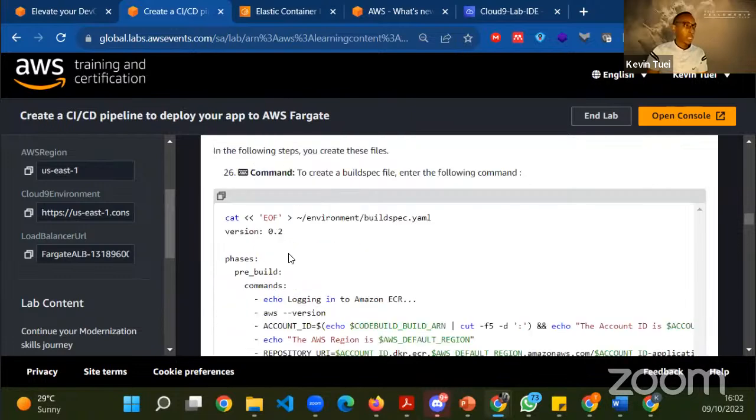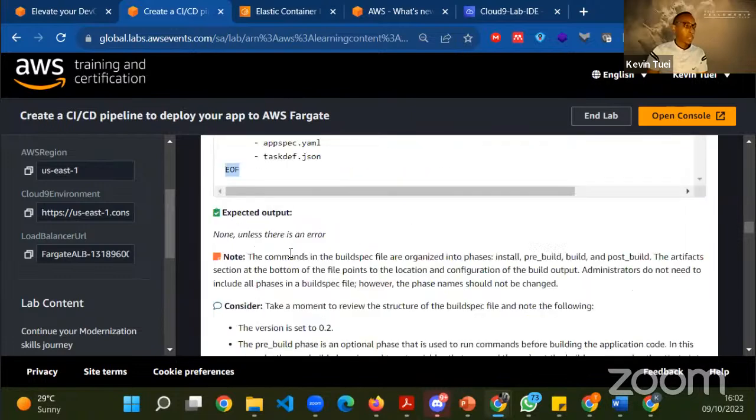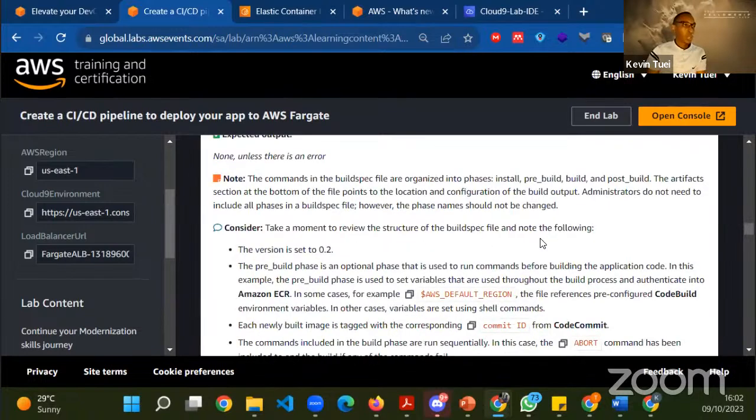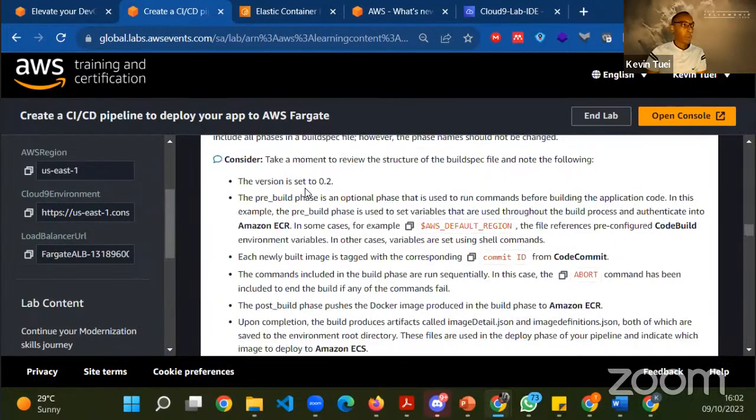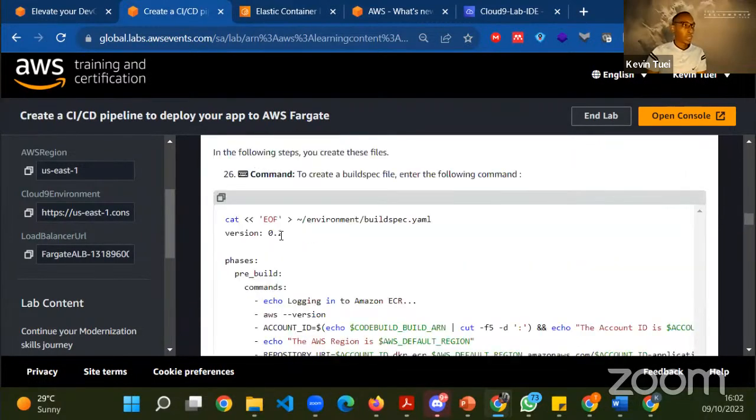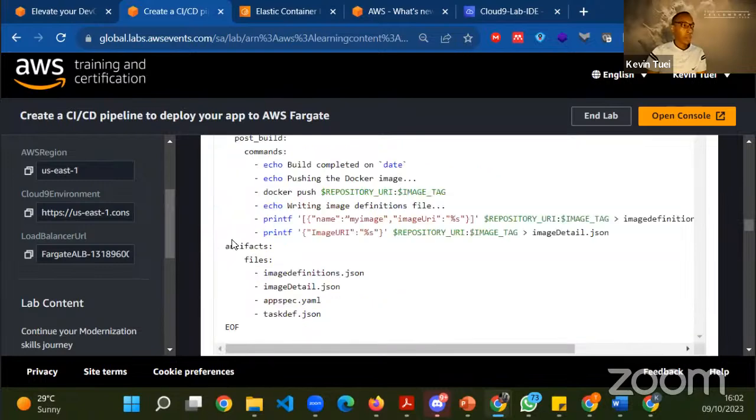As you can see here, we can review the structure and note the following. The commands in the buildspec are organized in phases. The artifact section will point to the location, the configuration of the build output. Admins do not need to include all the phases in a buildspec file. However, the phase names should not be changed. So let's take a moment to review the structure. The version is set to 0.2, as you can see here.